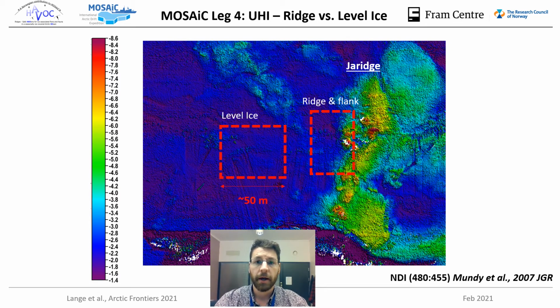So this is a bottom ice topography map that came from the multi-beam sonar that was integrated into the ROV.